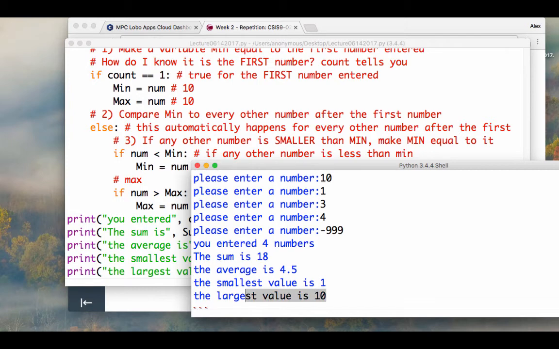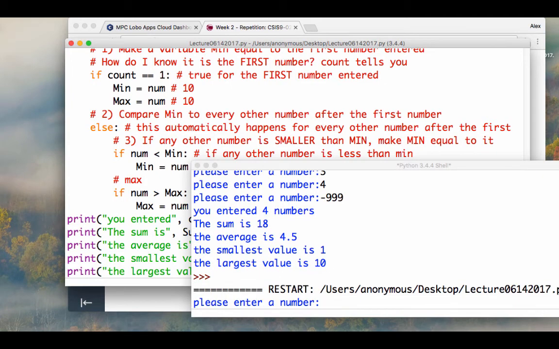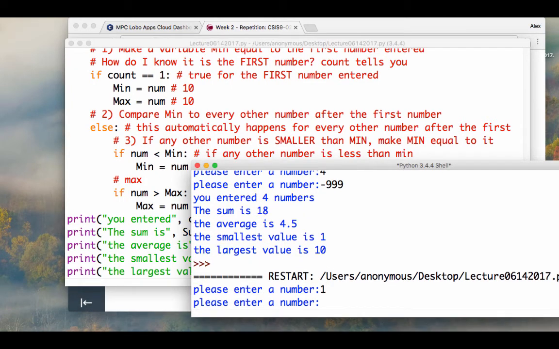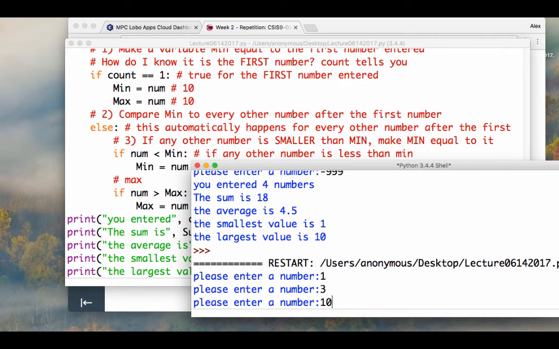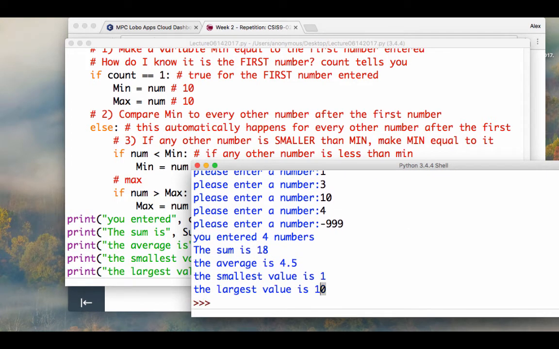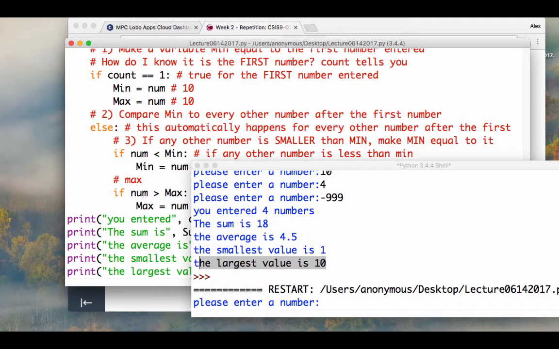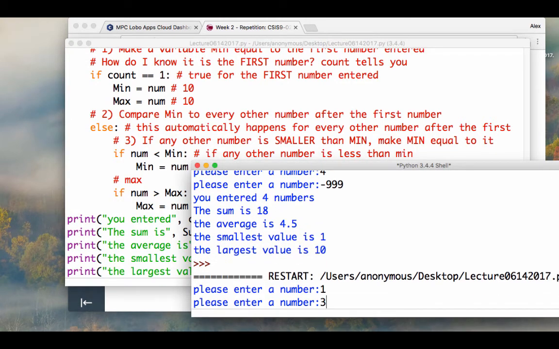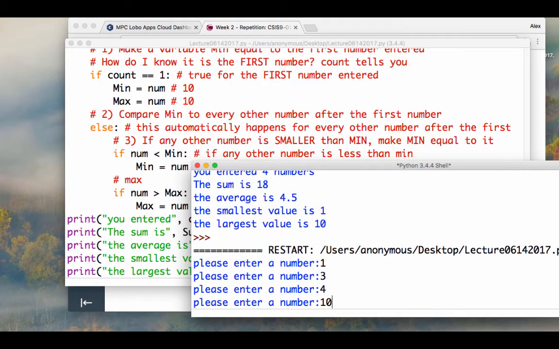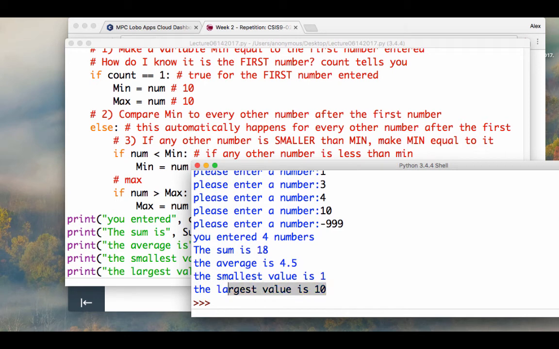Well, I'm not convinced. Maybe it only worked because it was the first value. Let me mess with it. I'm going to run it again. I'm going to put the 10 in the middle. So I'm going to do 1, 3, 10, 4, negative 999. Still found it. Okay, let me try to mess with it some more. I'm going to run it, put the 10 at the end. All right, 1, 3, 4, 10, negative 999. Still works. Okay?